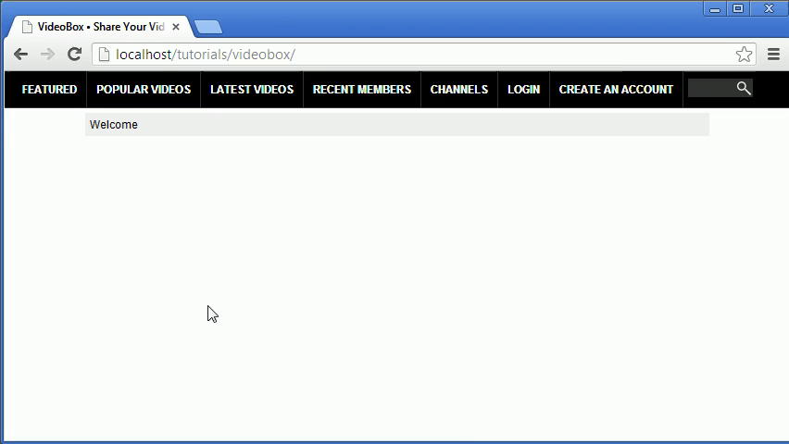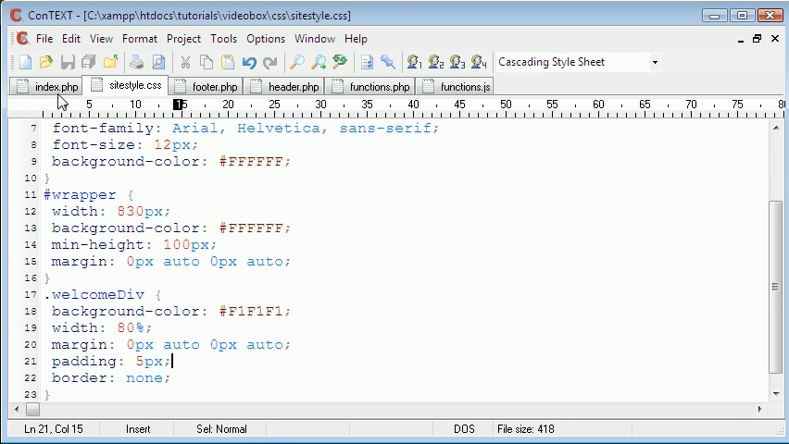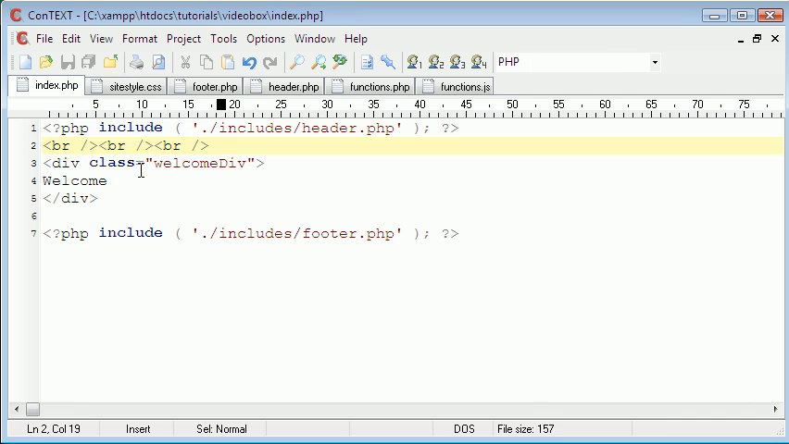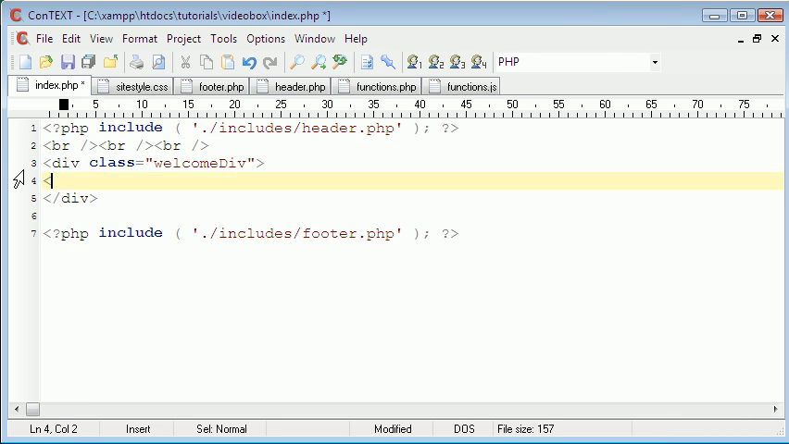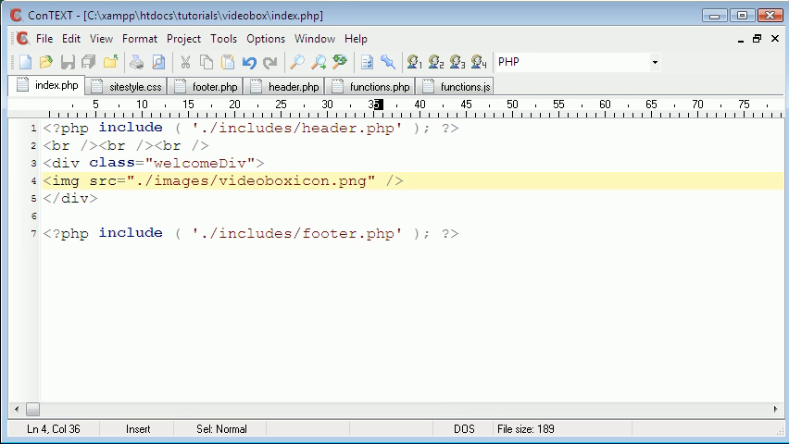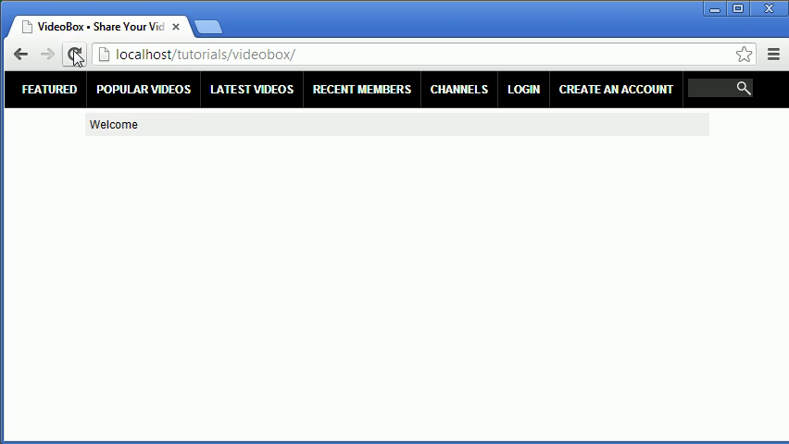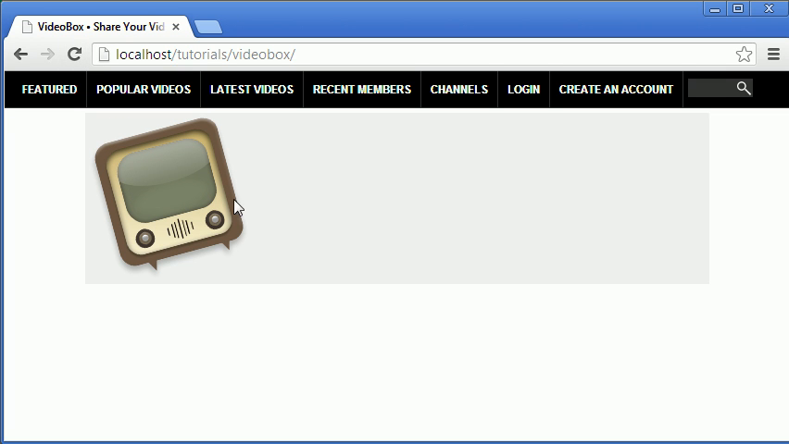So now what we're going to do is we are going to get our icon. So we'll just say image source. The ./ just means look in the directory we're in, which is video box, and then look in the images folder and then look for video box icon.png. So there's our icon.